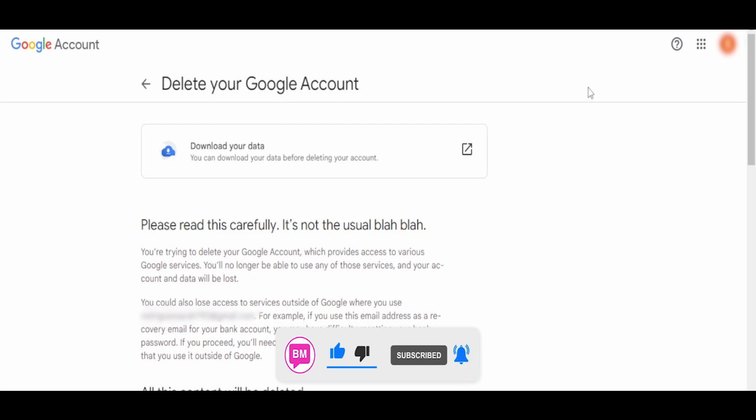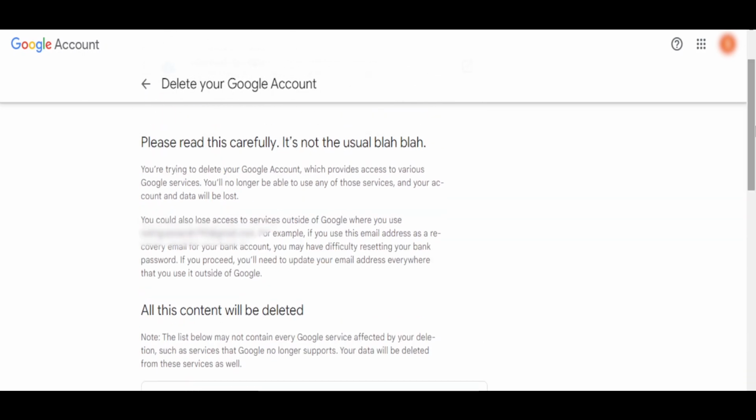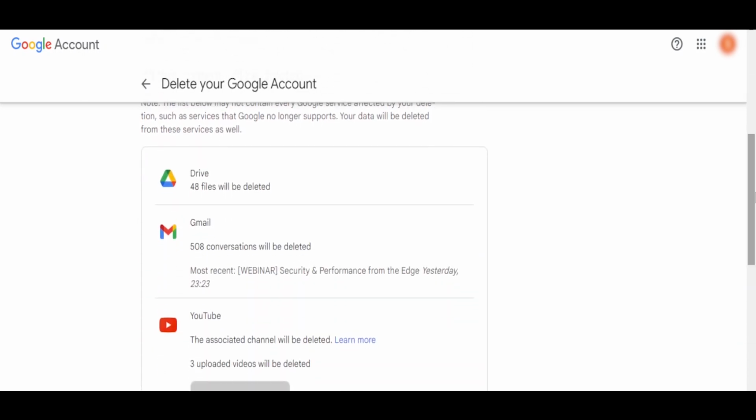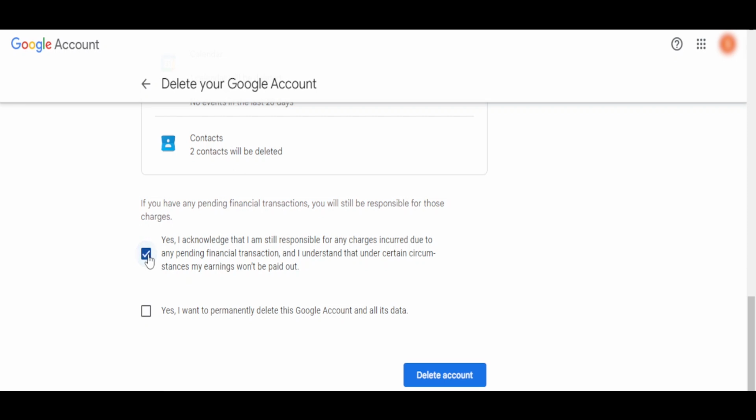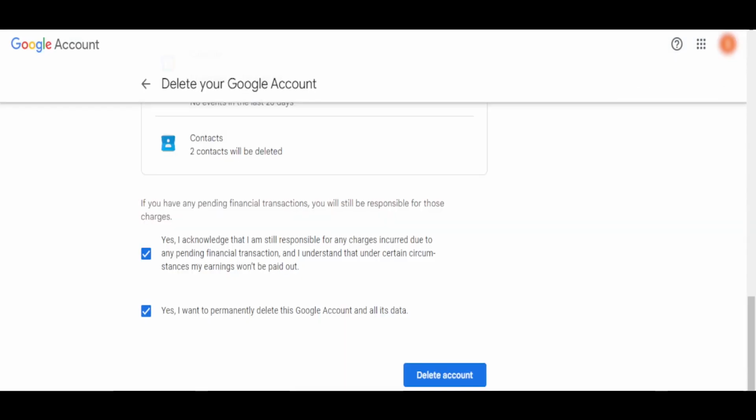Keep in mind, deleting your Gmail account means you will also have to delete your data permanently. Read the instructions given carefully, then you have to check that you acknowledge and understand and you will be responsible for these changes. Hit delete account at the bottom and your Gmail account will be deleted permanently.